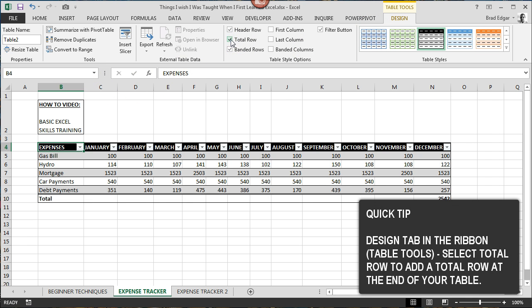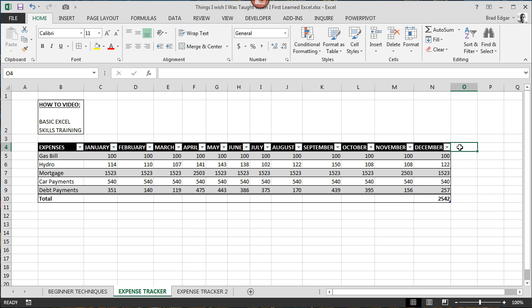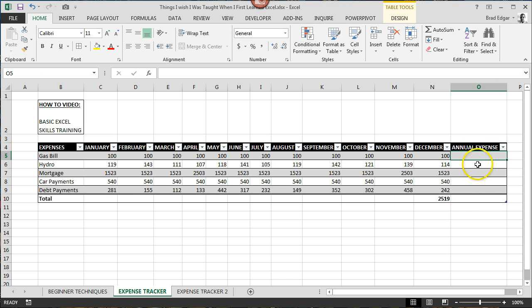So if we add total row under Table Tools there, that's going to add a total row down at the bottom, and it just automatically does the last column of our data set in our table. So now that we've done that, we're going to add another column, and you'll see that this automatically gets included in the table. Anything just to the right of our table will get included in the table. So we have another field now named annual expense.